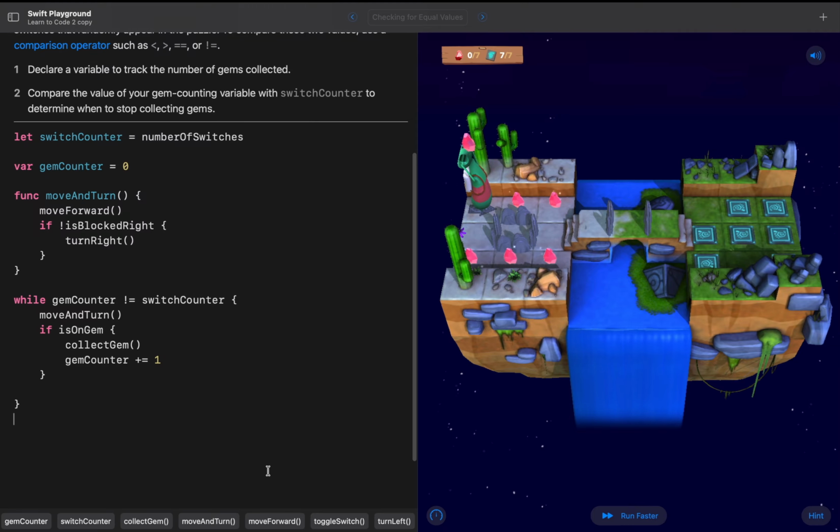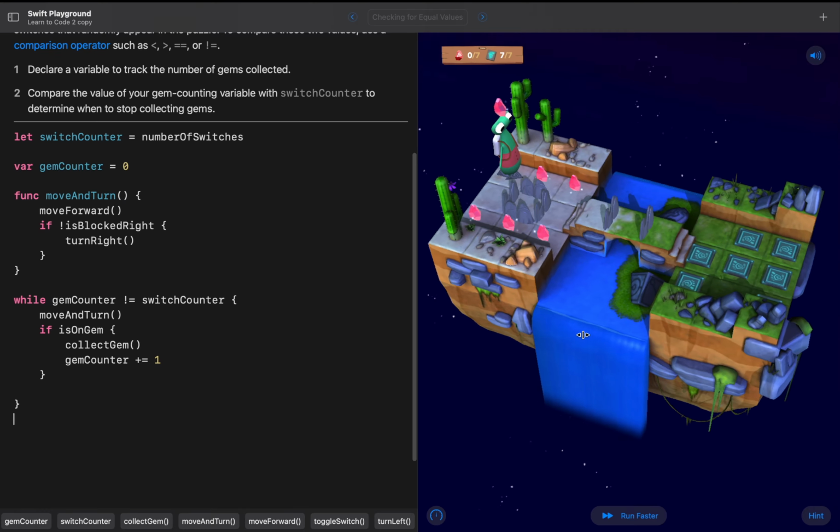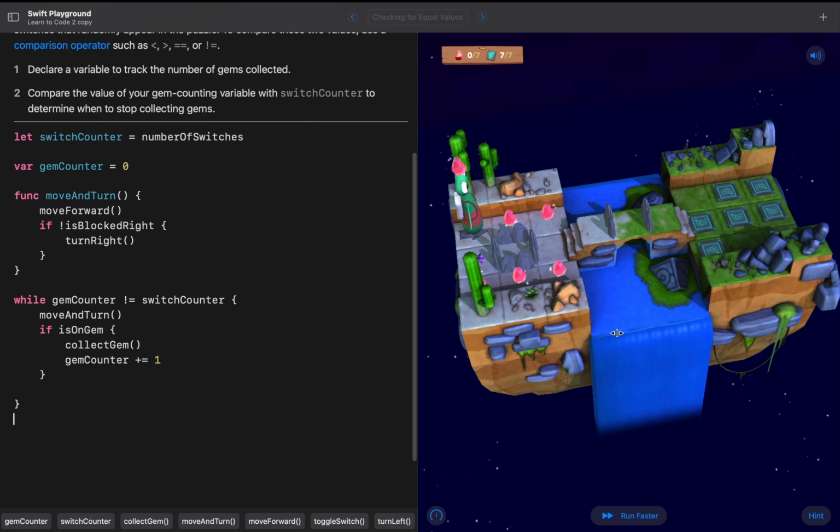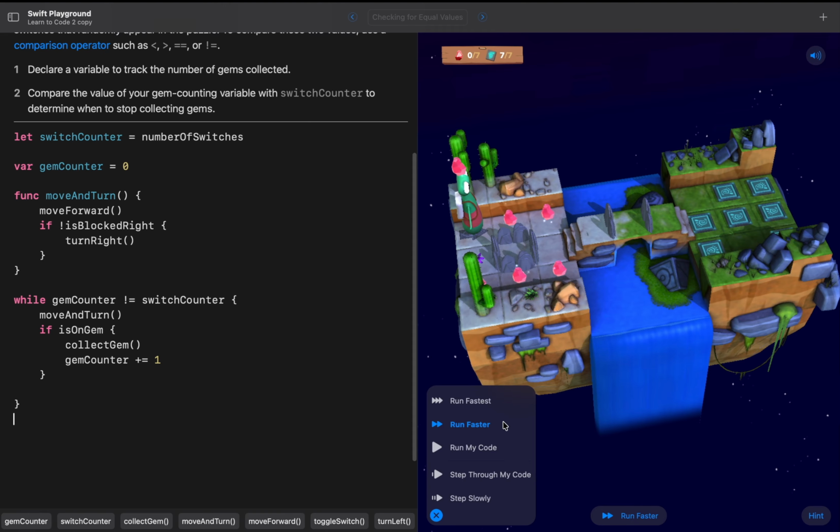Once the loop finishes, the character stops because the required number of gems has been collected. When you run the full logic, the character moves correctly, turns at the right time, and gathers all the gems successfully.